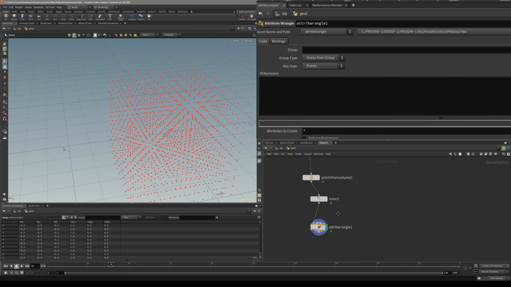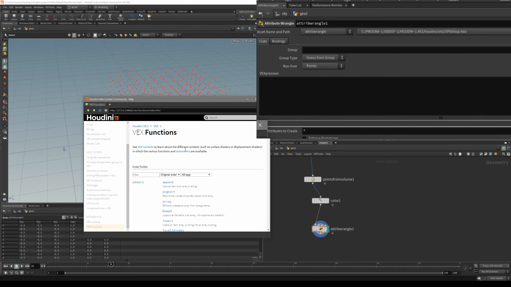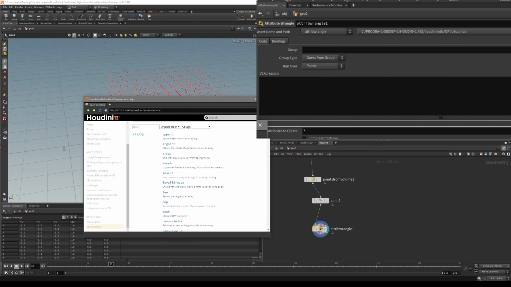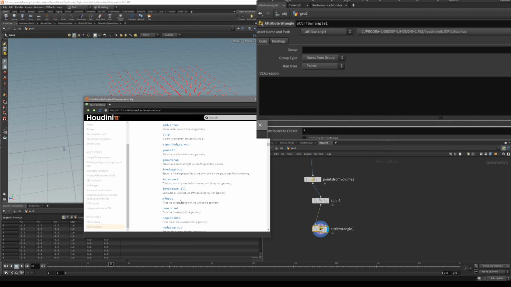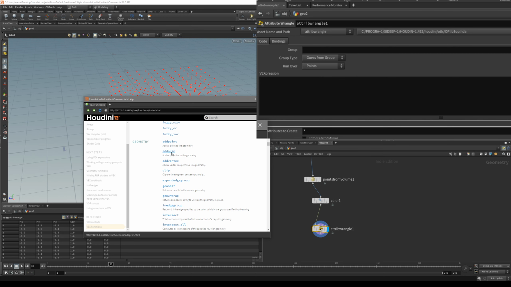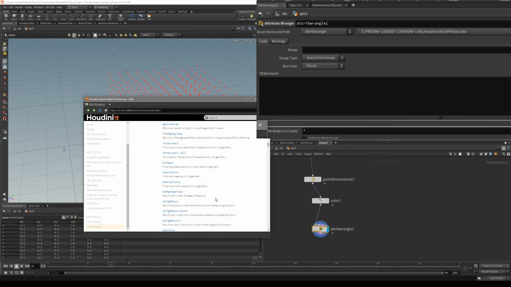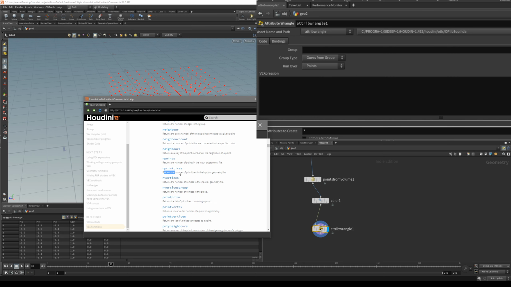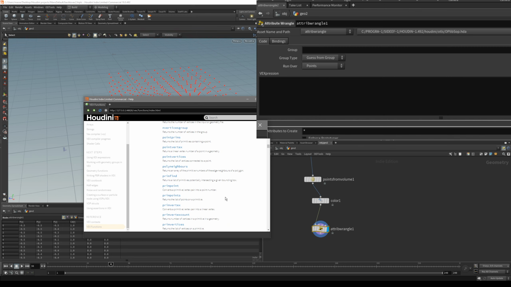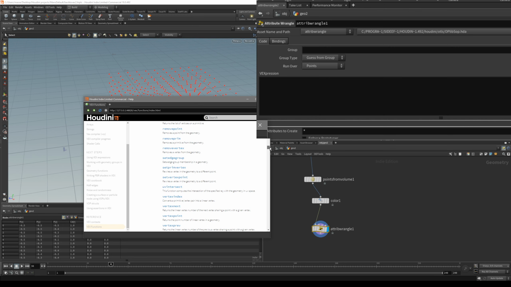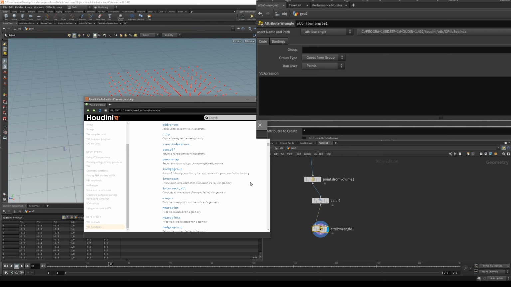So first of all, let's go to the help and go to the VEX functions page. These are basically all the functions that we can manipulate inside VEX. Not all of these are for geometry, but if you go to the geometry section, there are many things that we can do, like add primitives to geometry, or return the number of primitives in geometry. This is where we go when we want to do something specific with our geometry.